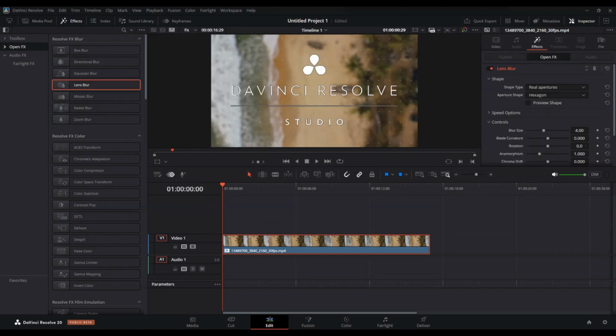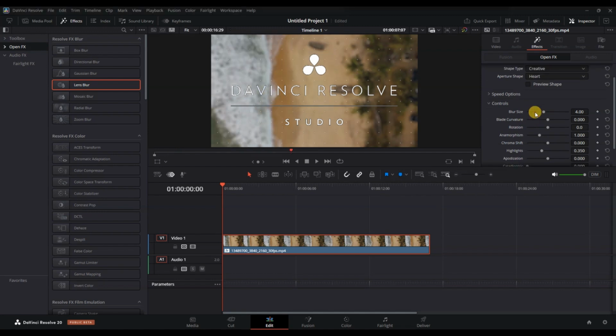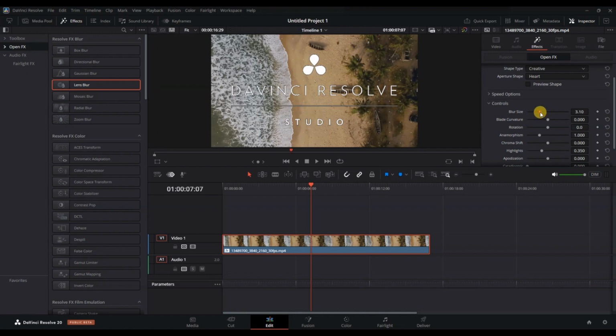After applying the effect, you can customize it by selecting the clip and opening the inspector panel in the top right. Here, you'll find different parameters to adjust such as intensity, color, motion, and more depending on the effect.